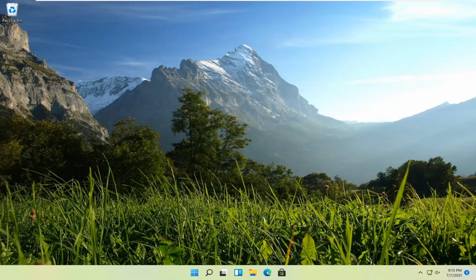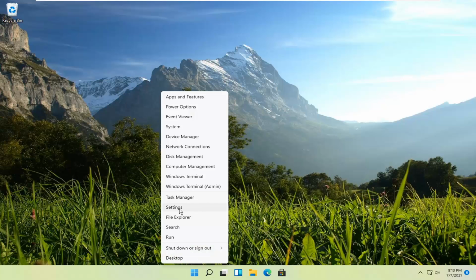In today's tutorial, I'm going to show you how to install the WMI SNMP Provider feature on your Windows 11 computer. So this should hopefully be a pretty straightforward process, guys, and without further ado, let's go ahead and jump right into it. So all you have to do is right click on the Windows button and select Settings.